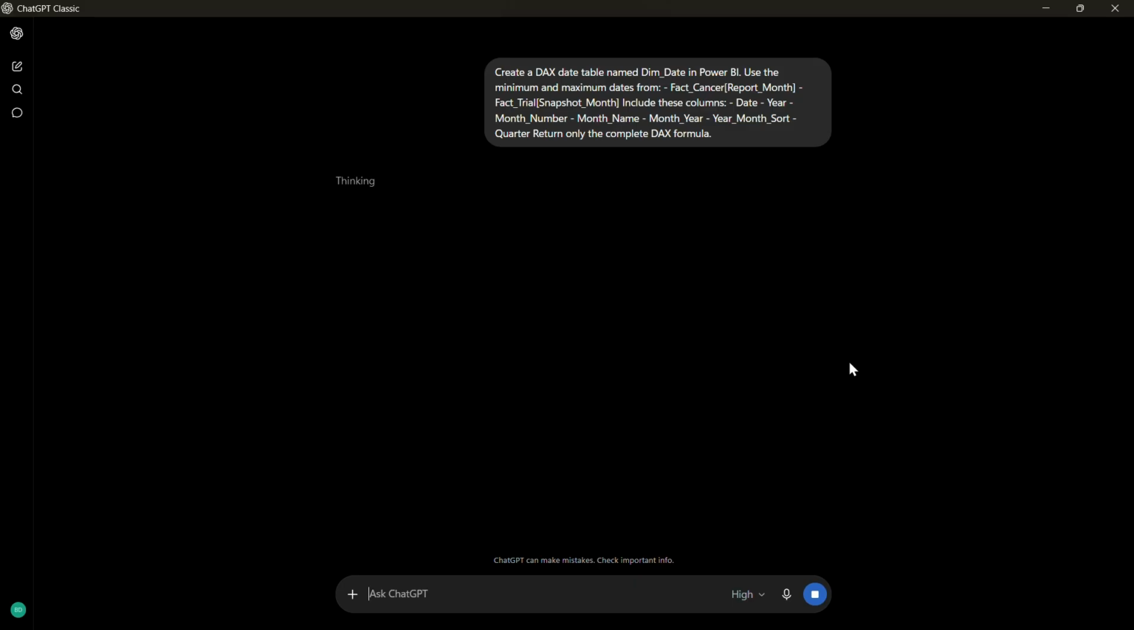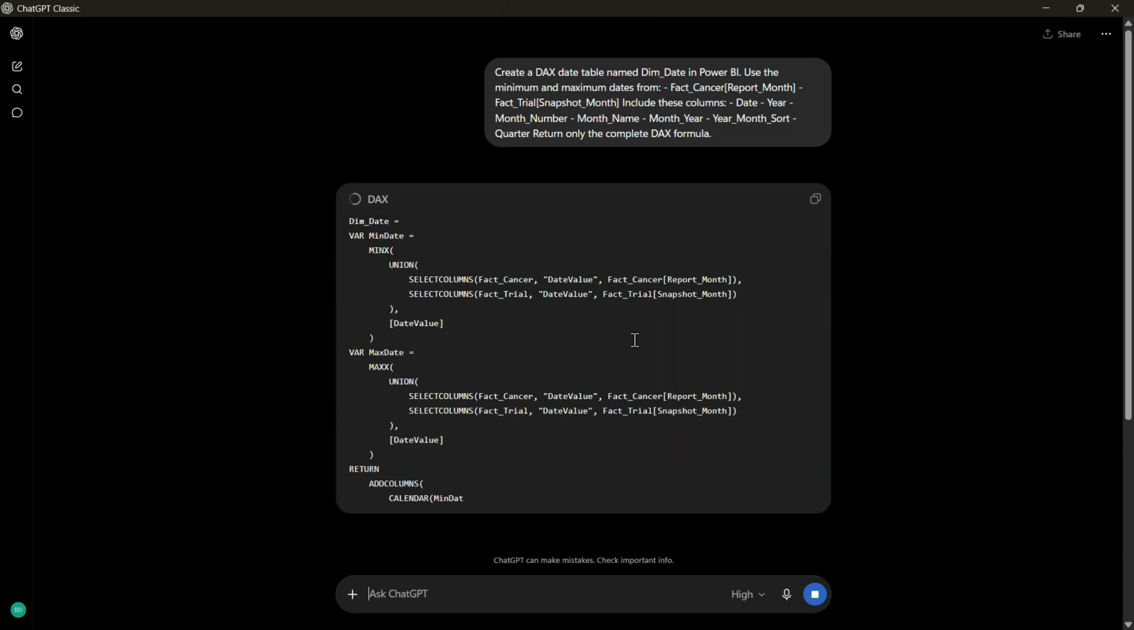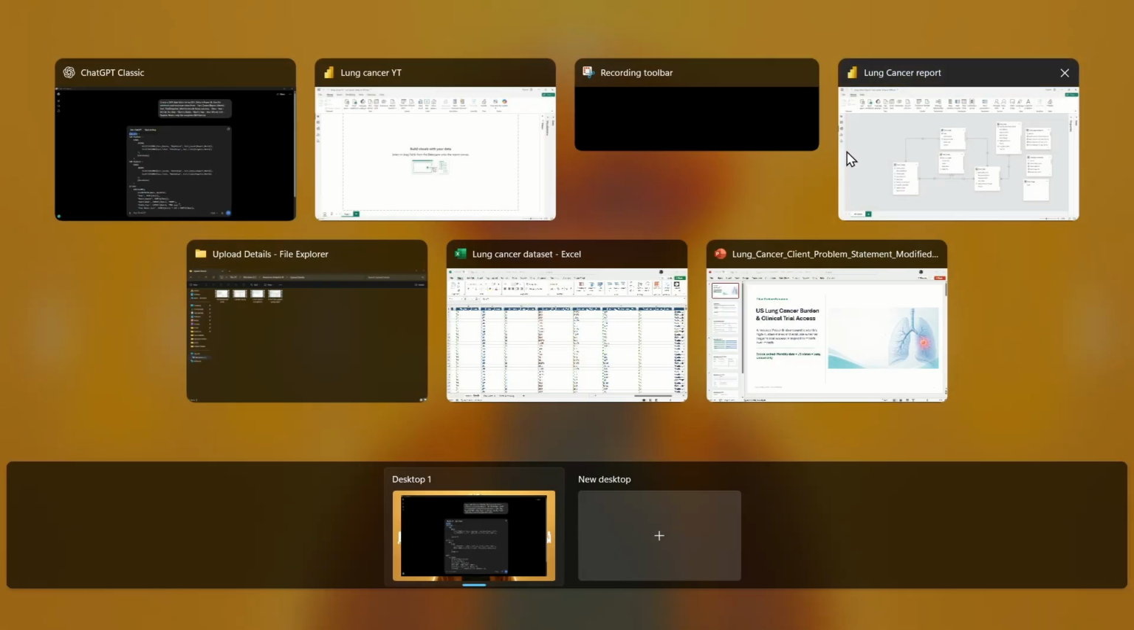Because I am experienced and I already know how to create a date table, I am taking the help of AI. But it's always good to practice writing the date table yourself, and you always need to cross-verify this DAX formula as well. As you can see, it has now given us the formula. So we'll copy it and go back to our Power BI.